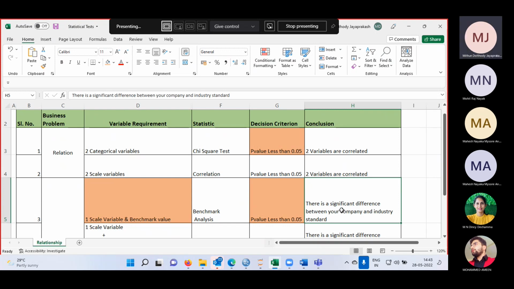There is a difference in the average disc brake diameter as compared to 322. It is significantly different from 322 millimeter, which means that the process is out of control. There are certain problematic machines here. Which are these problematic machines? That's another level of analysis which we have to do.